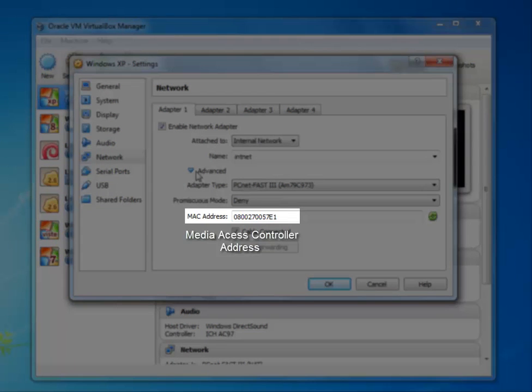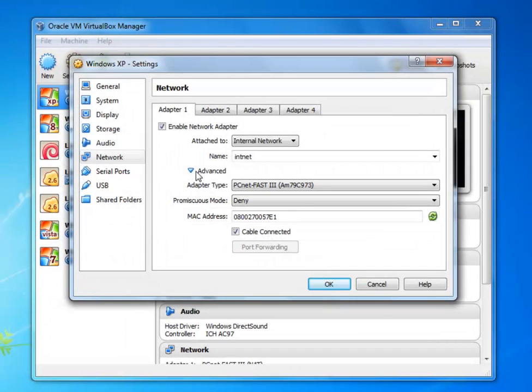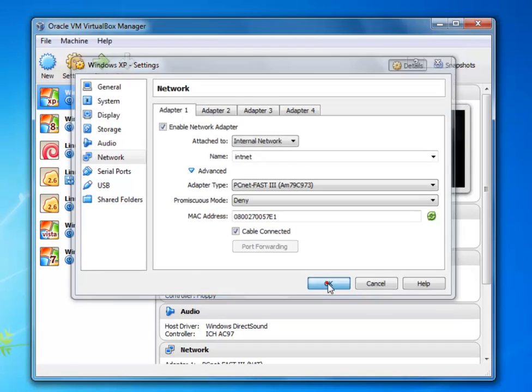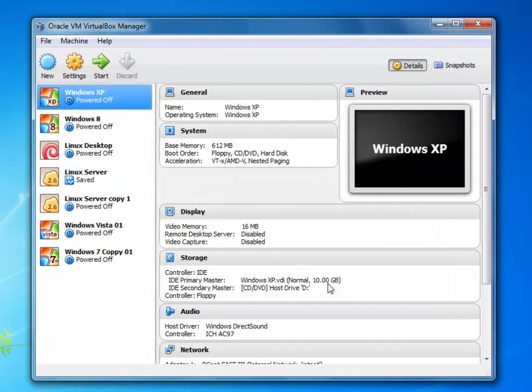This is a unique number that is allocated to just this adapter. And this is also true in the real world. No two network adapters can have the same MAC number. Once again, there is a full explanation within the advanced diploma. Click on OK. Select the next guest.